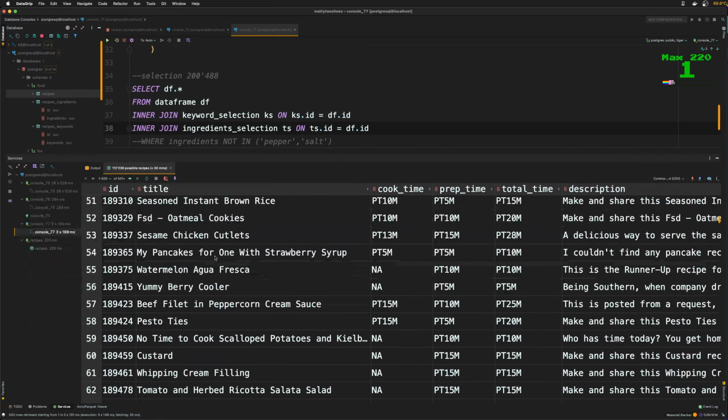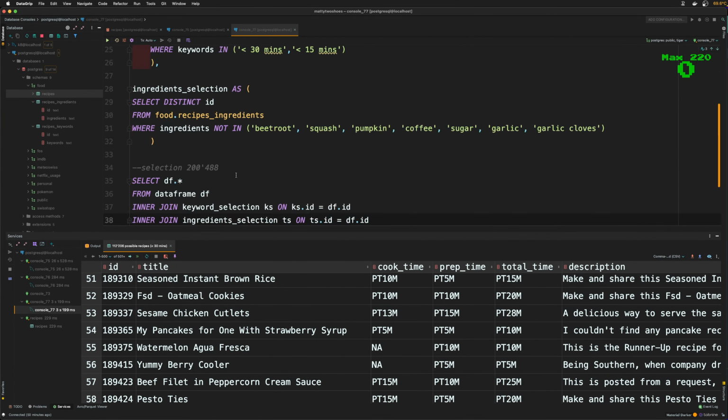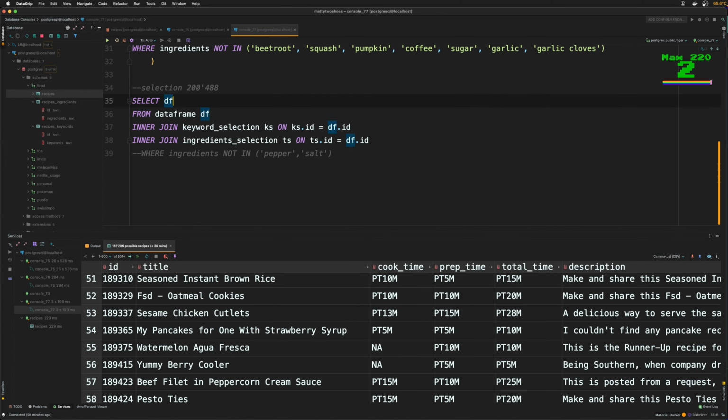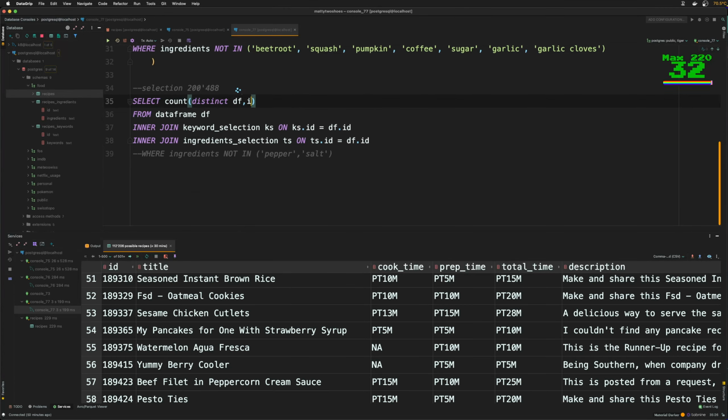Now you have all the ones that fit all the criteria, which is 112,000. Oh no, that's not right. Sorry. Count distinct df.id.